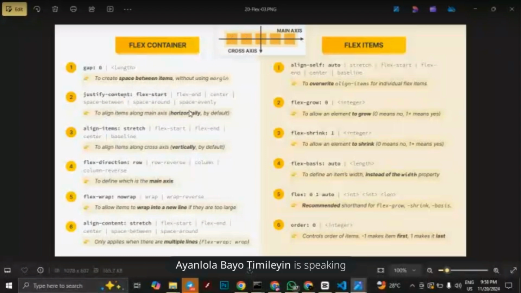And then we have the opposite of it, the other side of it, which is align items, right? Align items aligns items along the cross axis. So justify content follows the main axis, while align items follows the cross axis. So first, let's look at justify content.